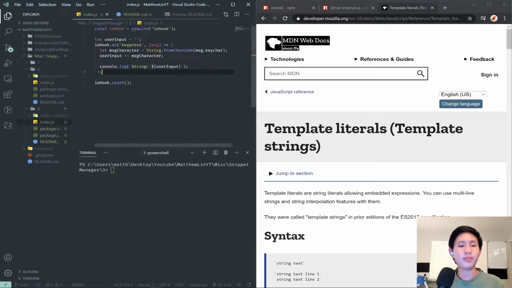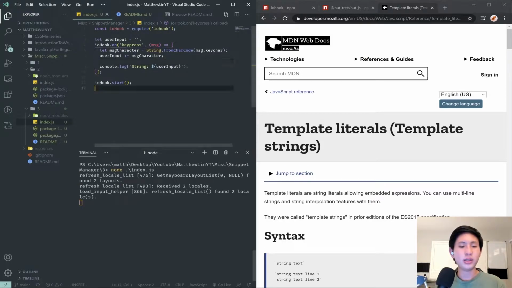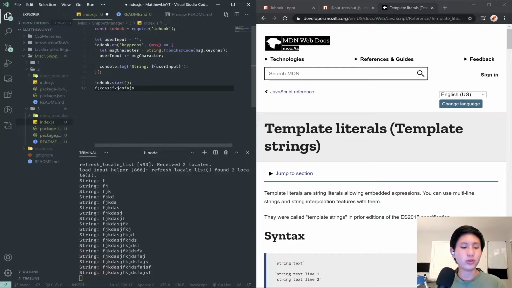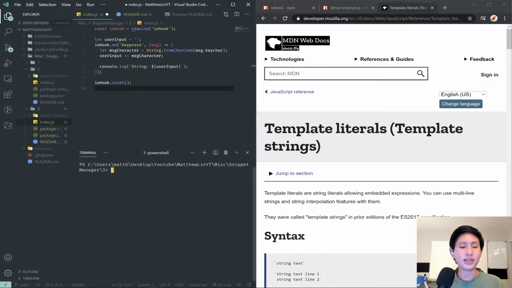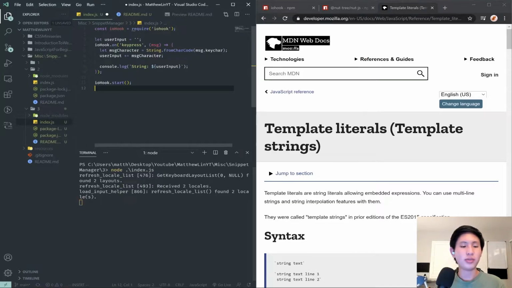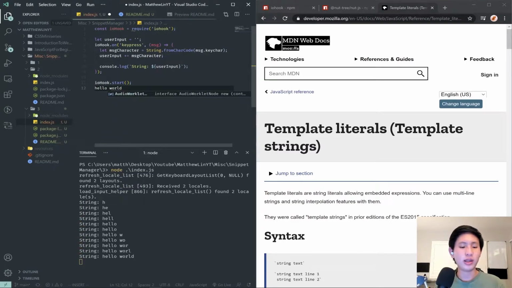Notice what happens when I run this. It will type in our full string that we've been typing, and when I hit backspace, it won't delete from that, like I said. Of course we can type something like hello space world, and that will show up just like that.